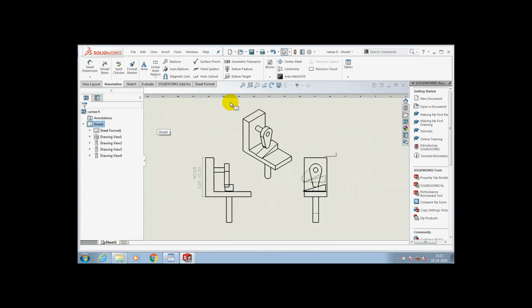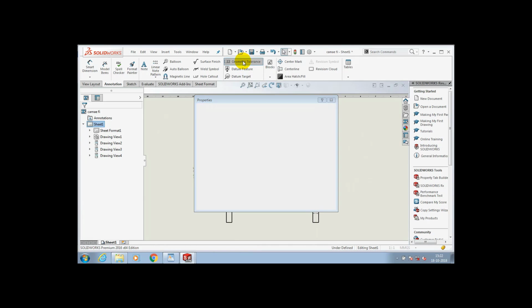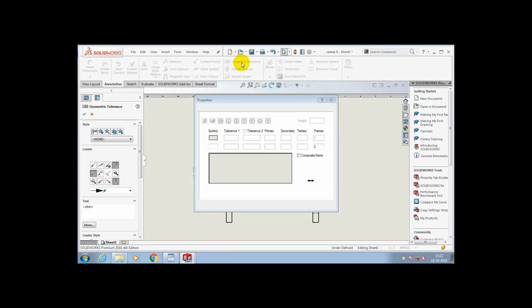Inside the annotations we have a lot of symbol options. Just select the geometric tolerance option. After selecting it, we have a symbol icon. You have to select any one of the symbols. You can select straightness, flatness, circularity, cylindricity, profile or surface profile, parallelism, perpendicularity, angularity, runout, circular runout, position, concentricity or symmetry as per your requirement. You have to select any one of the symbols and apply the tolerance.